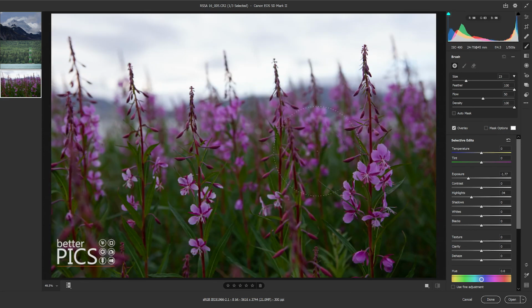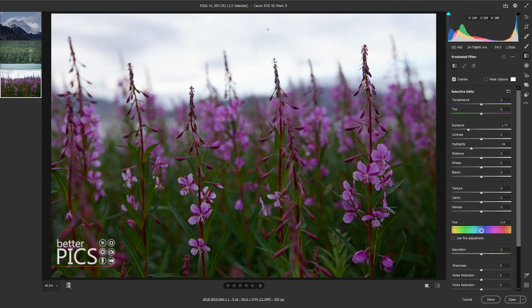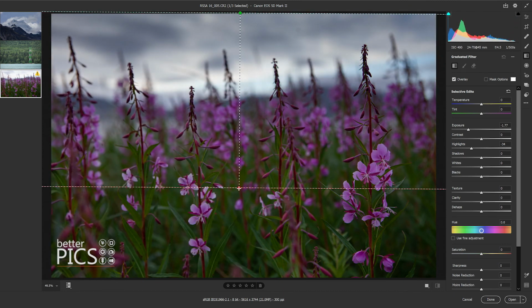Alright, moving down, here's another example where we have quite a dark foreground in the bottom part of the image and quite a bright upper part of the image. What I'm going to use for this one is the graduated filter, which is shortcut G. I'm just going to click and drag, and you can see that that's worked really well in the sky, but it's also darkened the tips of these flowers as well, which I don't want it to do.